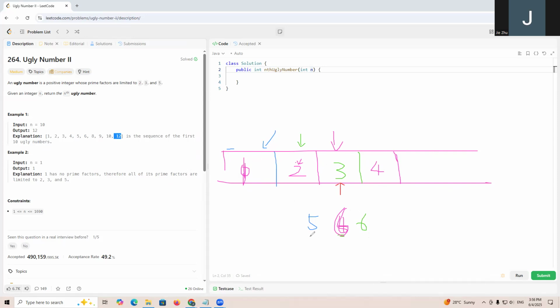So next, the smallest one is what? It is 5. So we put 5 here, right? In this case, 5 multiplied by 1 is already calculated, so for the 5 pointer, we can move 1, because 5 multiplied by 1 is calculated, but 5 multiplied by 2 is not calculated.